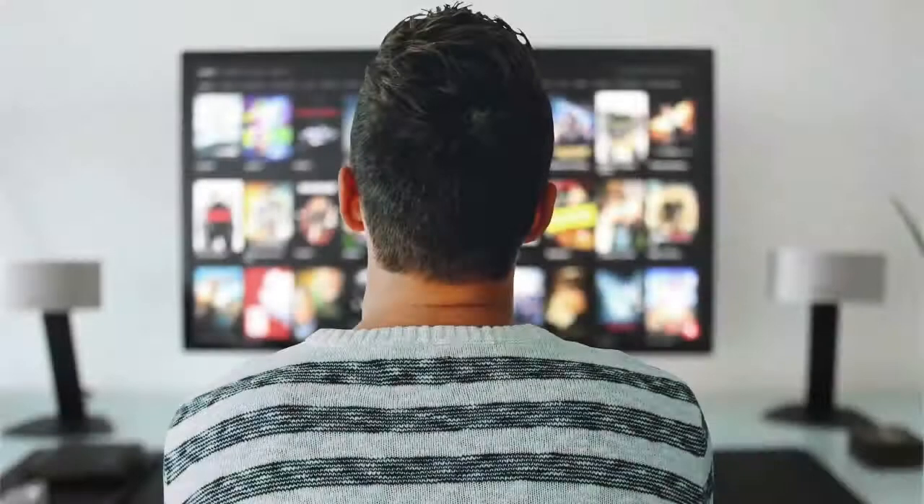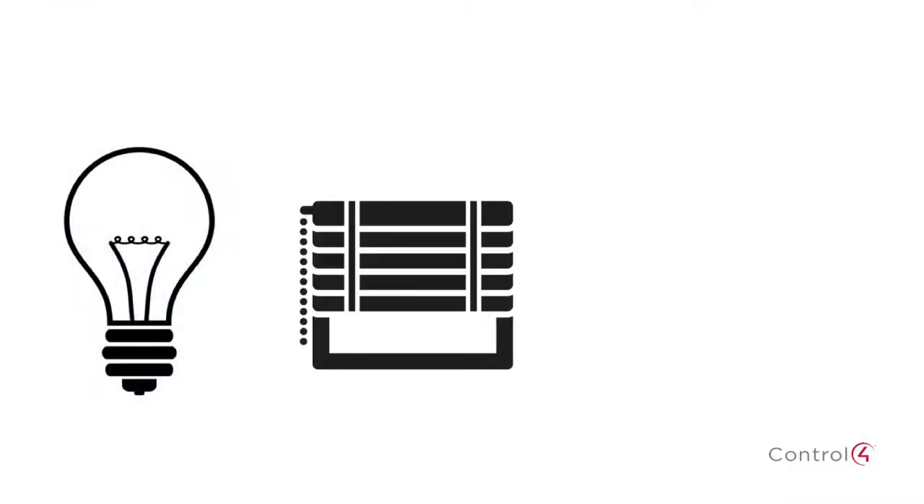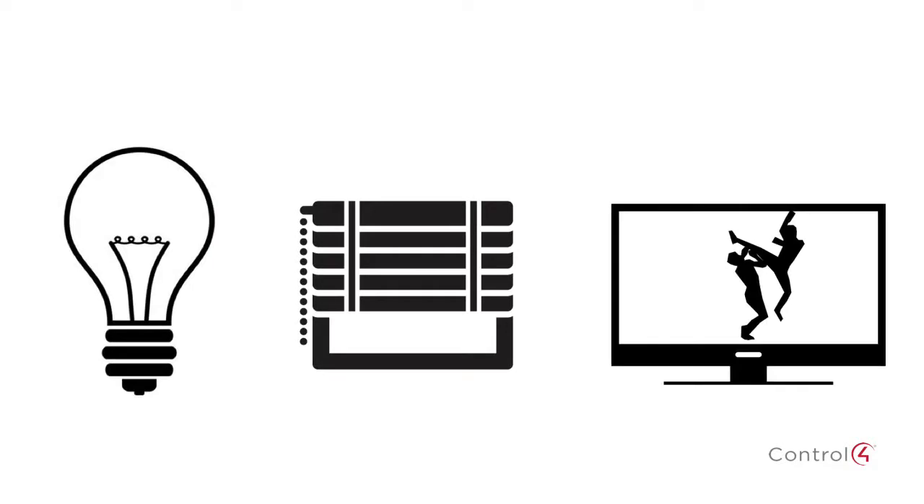Your customer sits down at the end of the day to watch a movie. They have a custom button that will perfectly set the lights, lower the shades, and start playing the movie. Which button will they prefer to see? This one or this one?